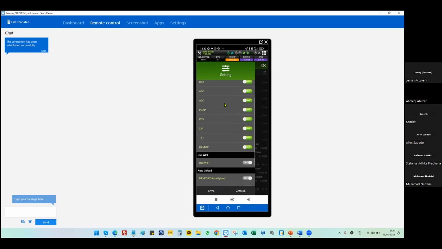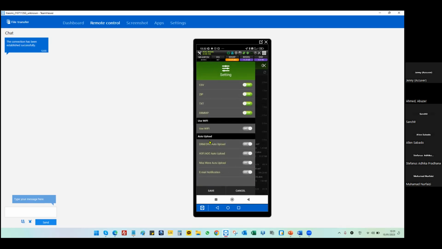If you scroll up, there's an auto upload button. If you turn on this button, then after each call, including the autocall count, the log file will be automatically uploaded to the configured FTP server, right?